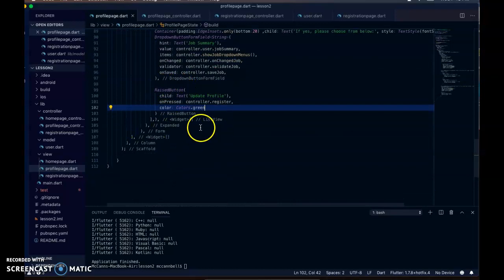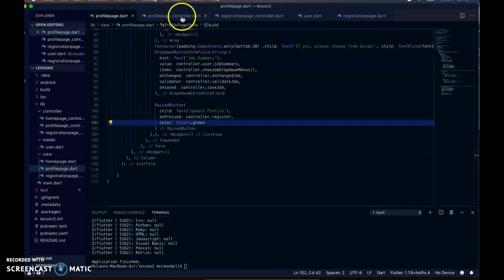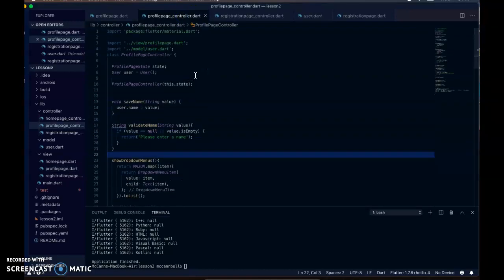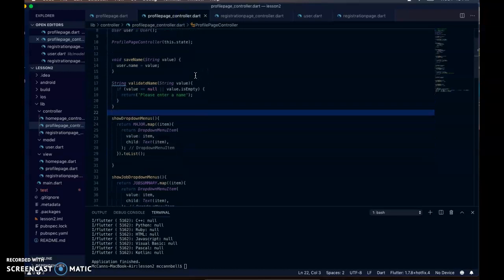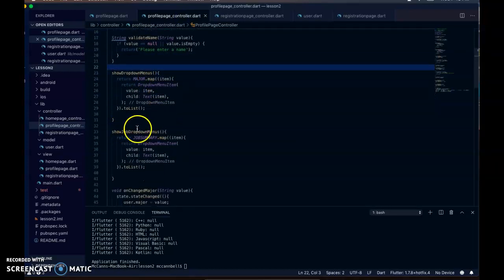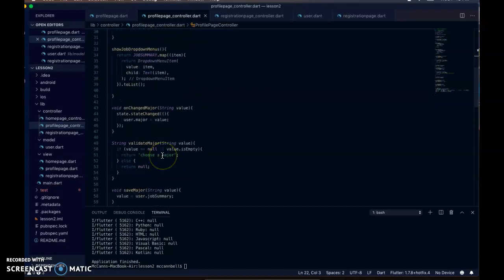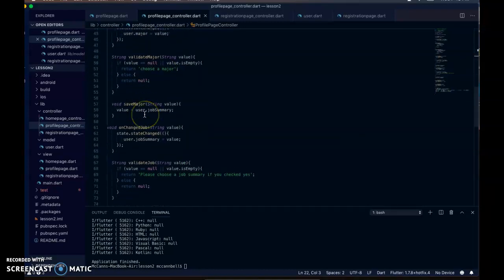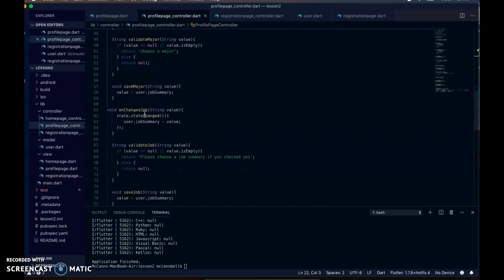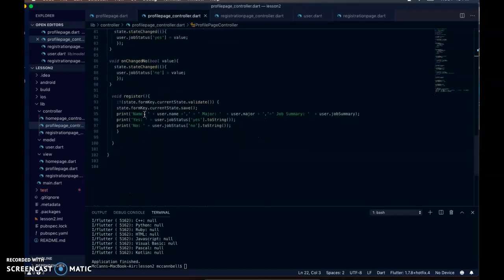Definitely our raised button down here, which calls our functions. So we have all of our function calls for those controllers, pretty similar. What it's going to have is our first drop down menu for majors, second drop down menu for jobs, and then the function calls for when buttons are pressed. And so that's really all we have here.